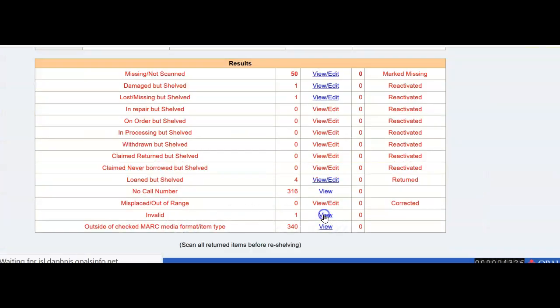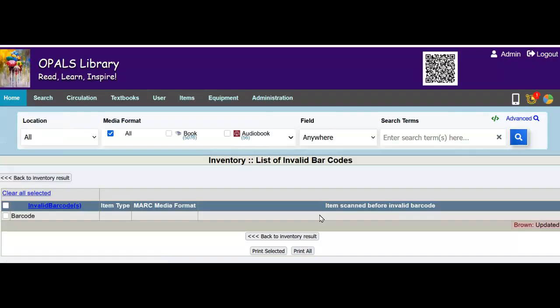Invalid. I have a barcode that's marked as invalid. It's got the word barcode. You may see strange characters, all different characters here. Oftentimes, when you're scanning a barcode, not often, but there are occasions where the barcode doesn't scan correctly and it's listed as invalid. This will help you find them. You can print these and go to the stacks and look them up and fix the barcodes, or rerun them with a new scan.